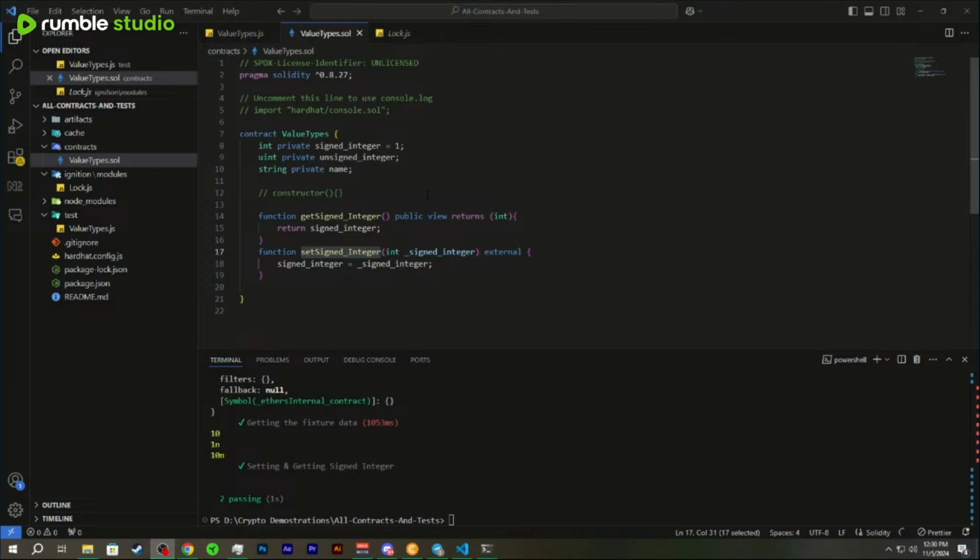So let's break down how I came about this project, and that is the straight-on gist of it. I just made a new folder. It's just a new folder, you call it whatever you want. Right here is all contracts and tests. You can put it anywhere you want.